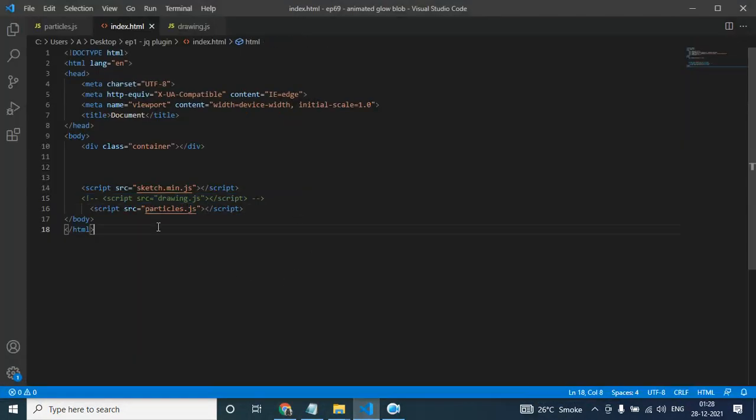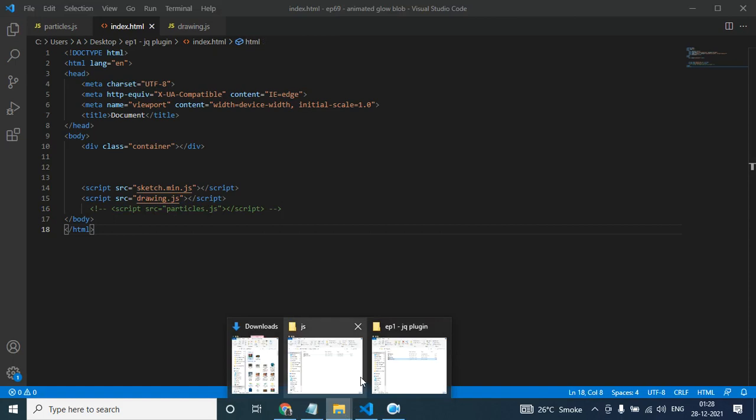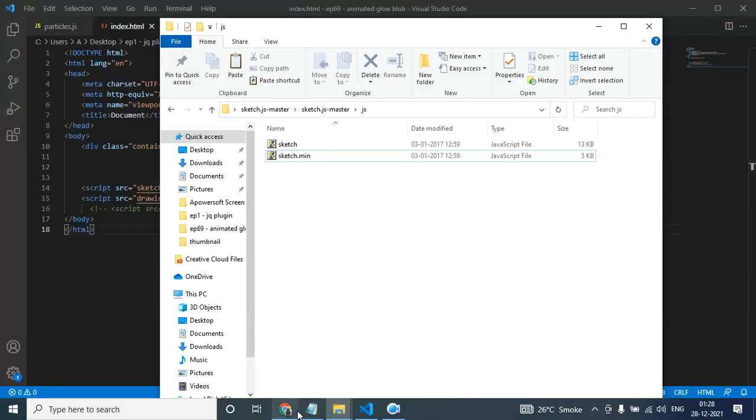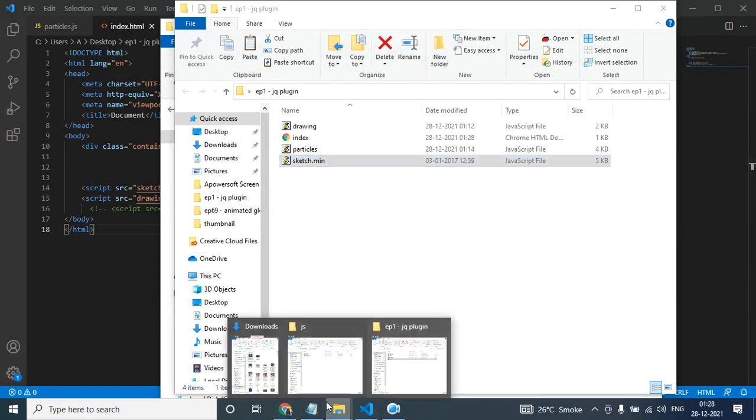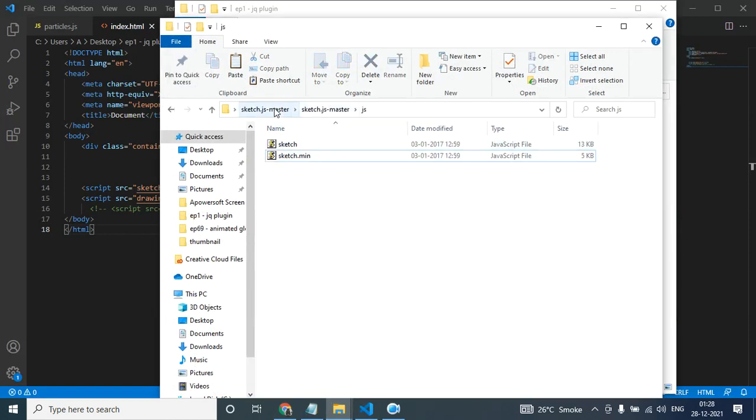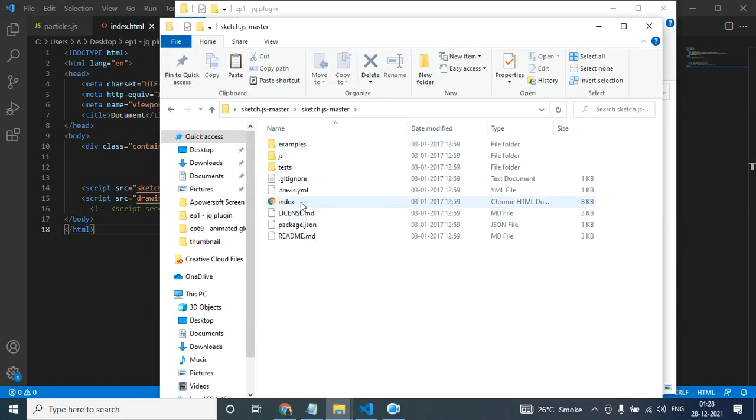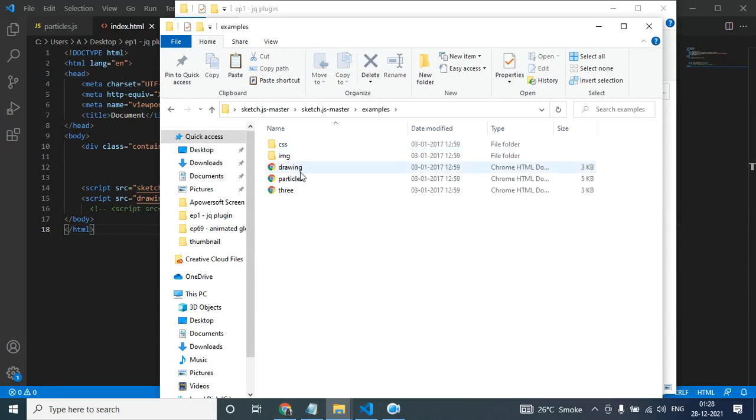let me open that HTML first. I have just linked the sketch.min.js, and I have created a div with class container. Let's first focus on the drawing lines. Now, to see the example in the zip which we got from the GitHub, let's just open this. You will see the folder called example. Here you have drawing and particle. Let me open the drawing.